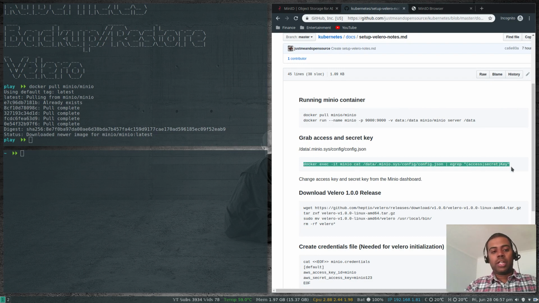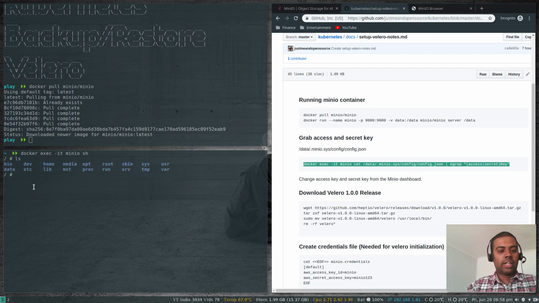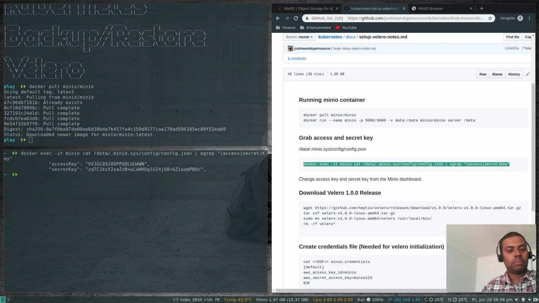If you're interested, you can get a shell into that container. For example, docker exec -it MinIO shell. So you are inside that shell. If you do ls, there is a data directory here. ls data, you don't see anything because it's a hidden directory. .minio.sys, and you see that config directory, and inside that config directory you have the config.json. You can look at what's inside that config.json, or you can simply run this command, copy and paste. There you go. You've got the access key and the secret key.